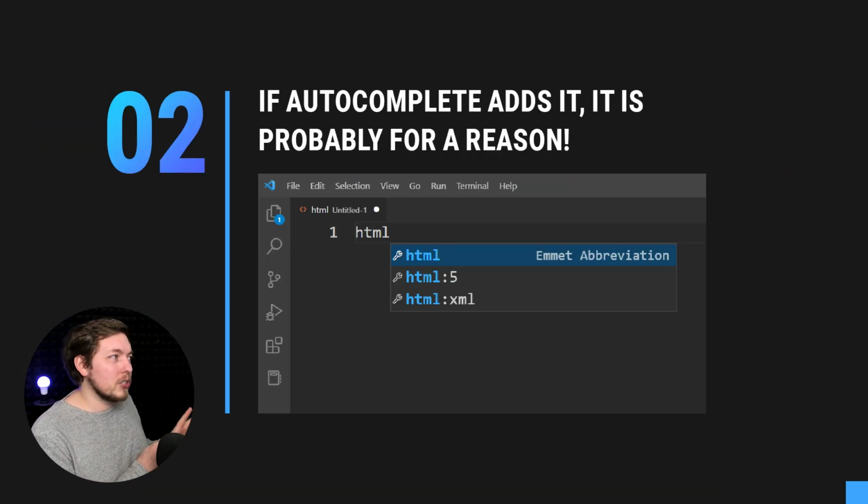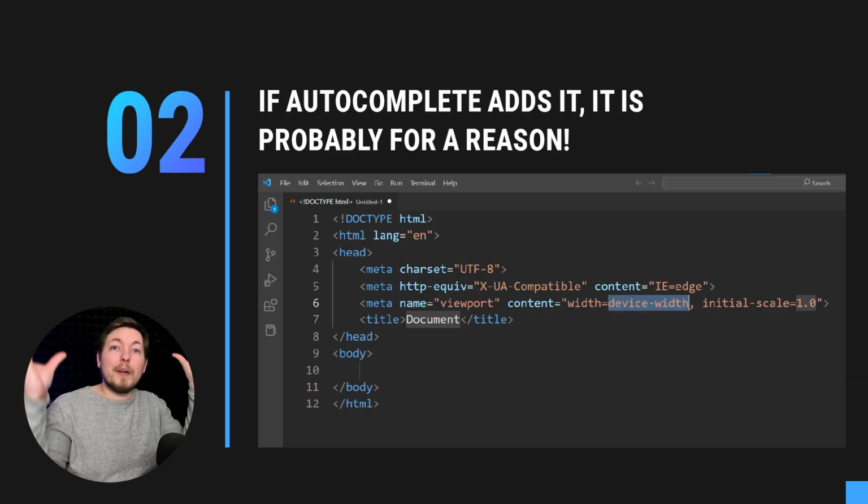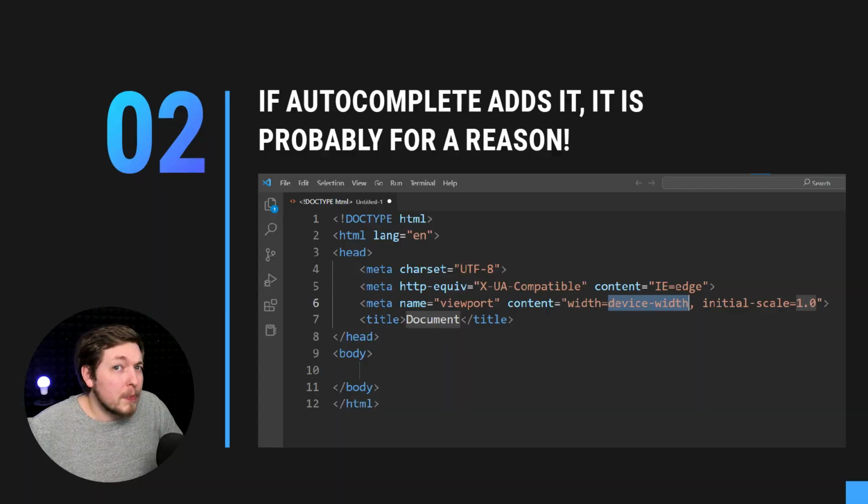You go inside your editor, you write HTML, and then you get this drop down of options you can choose, and then you click one of them and it autofills everything for you. It's like magic, it's wonderful, and it's really good, right? But one thing you have to remember is whenever you do that, it is probably in there for a reason. So if you see something that you don't understand, don't delete it. Instead, see it as a learning opportunity.